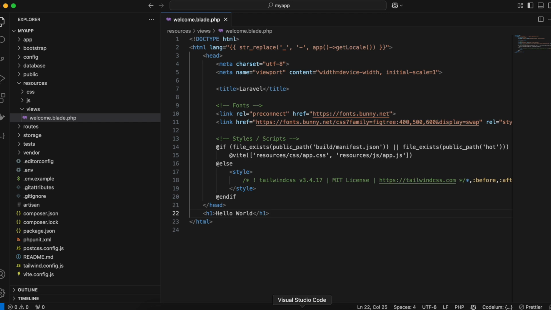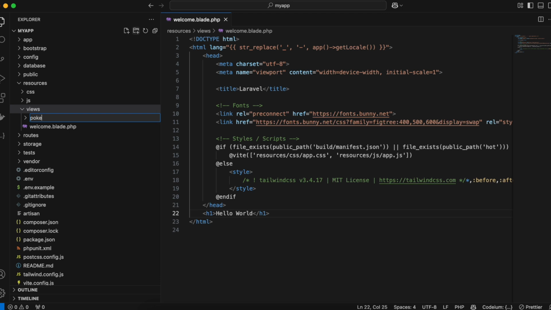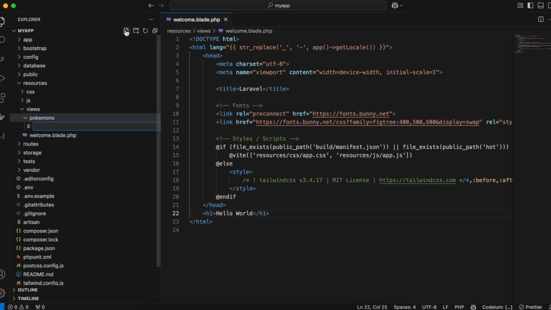Next, we'll create a separate screen and we'll see how to send attributes, props with components, as well as in Blade PHP files with Laravel. So first what we will do is we'll create a folder inside resources, views, maybe something like Pokemons. You can name it whatever you feel like. And inside Pokemons I can just name it index.blade.php.